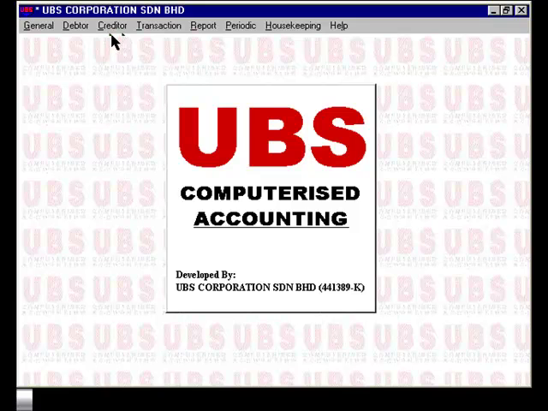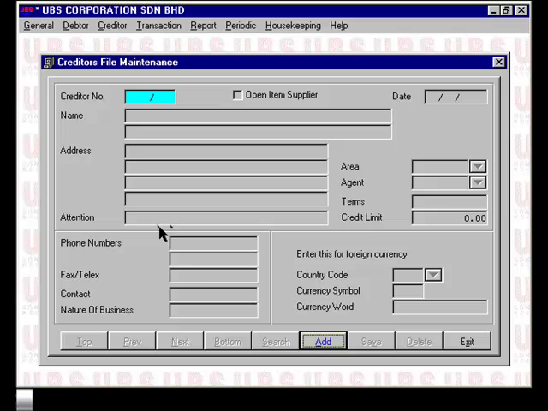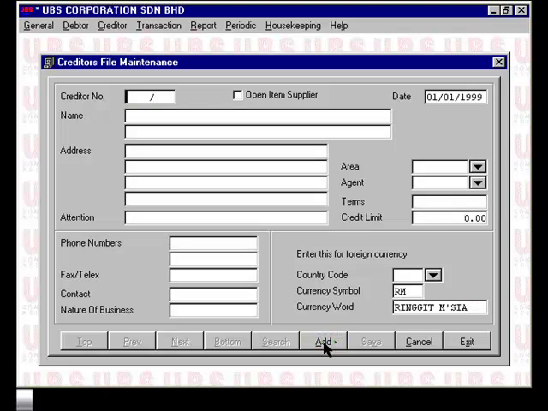To add a creditor account in UBS, select File Maintenance under the Creditor option. Select Add, and you're now ready to add an account. To add a creditor account, you need to know the creditor account number and the name. For this tutorial, we'll add in the creditor by the name of CSA Corporation as per our example. It will have a creditor account number of 4000C01 and the name is CSA Corporation.